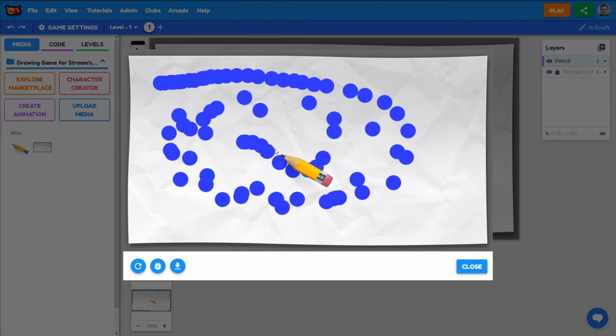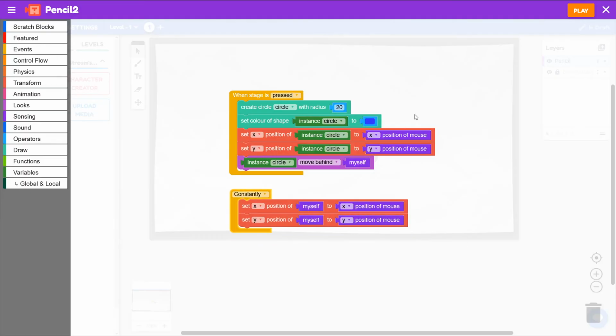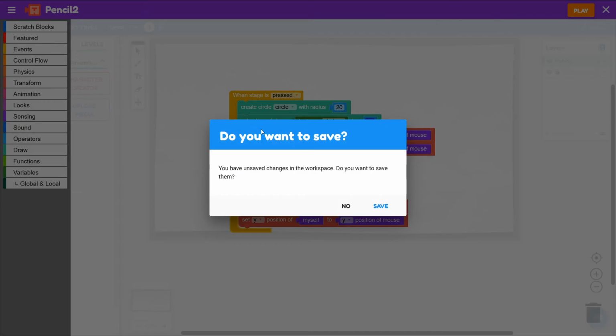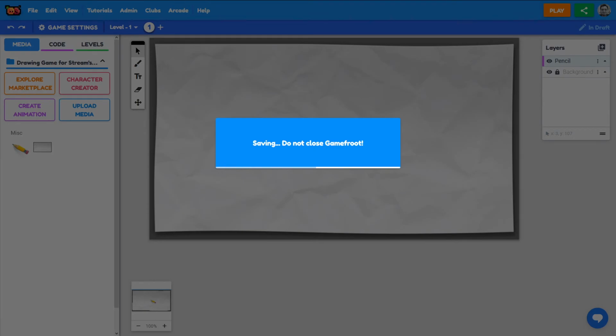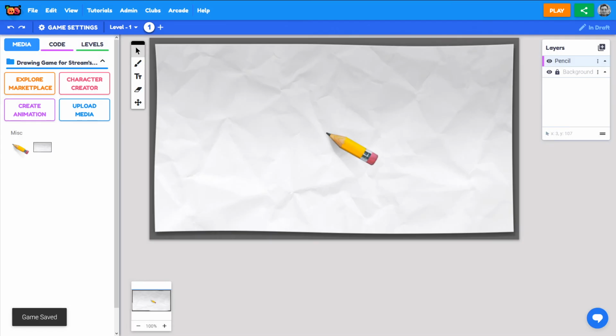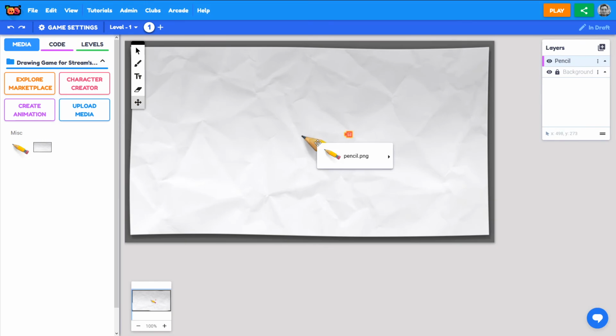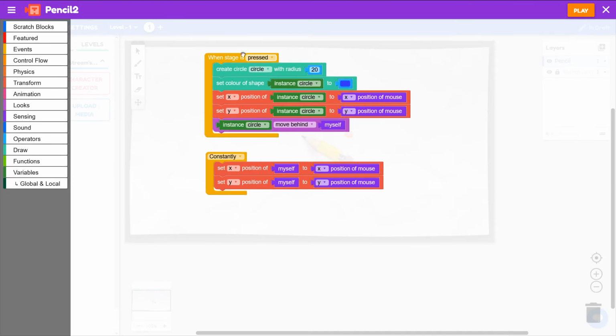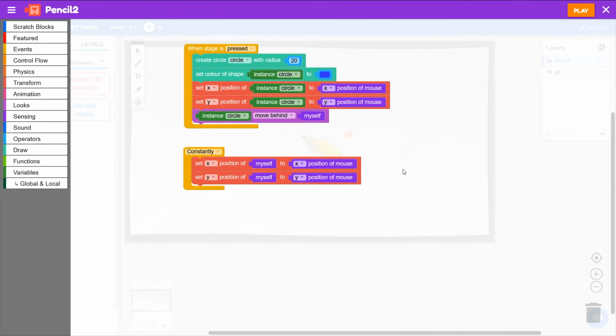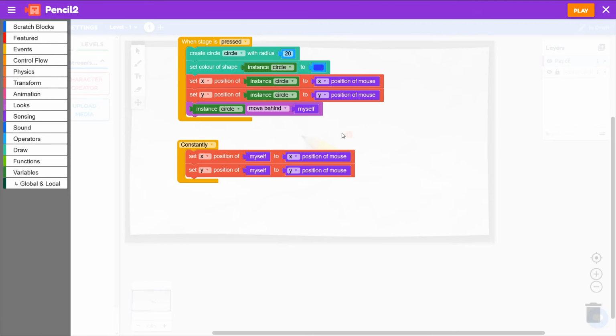So let's close this. And we might save our game as well. I'll close my script, save that, and then I will go File, Save, Game. Alright. Now, let's go back and edit the pencil. So I want to modify how I'm drawing these circles. I want to detect when I click and then when I release.